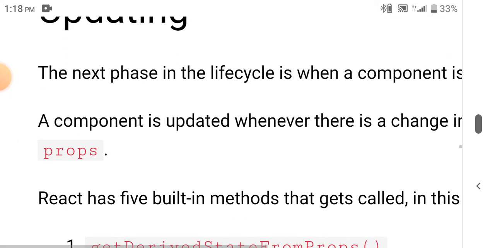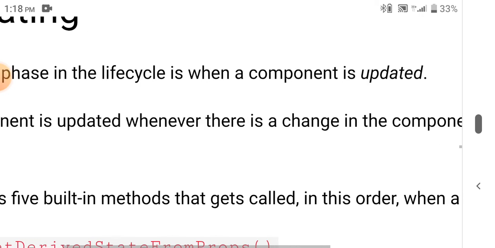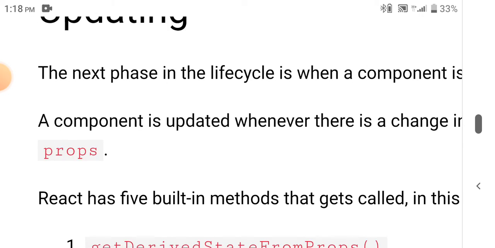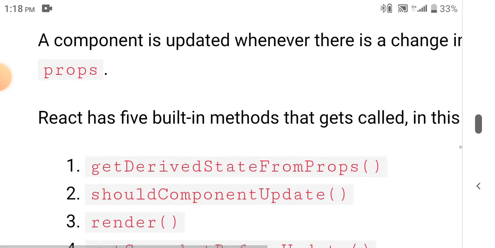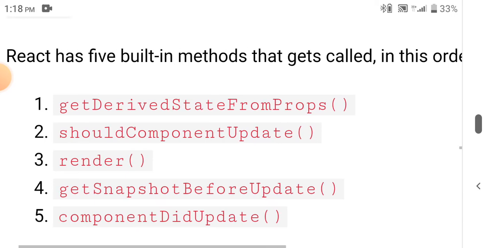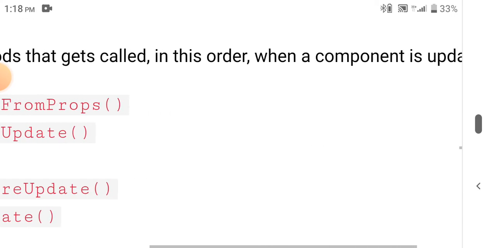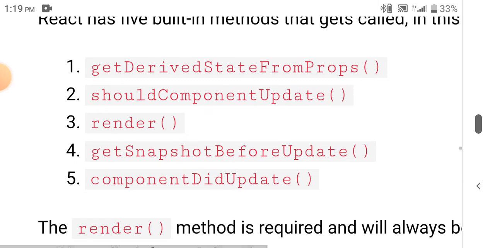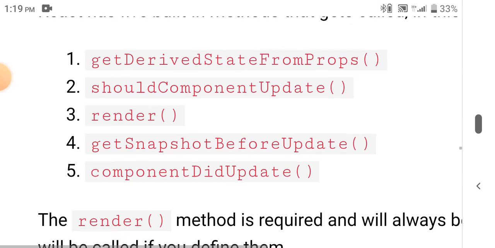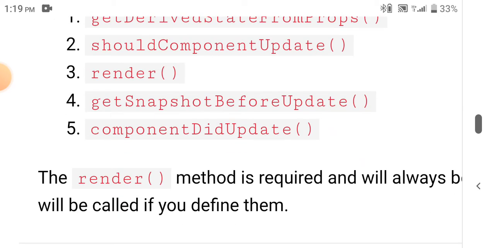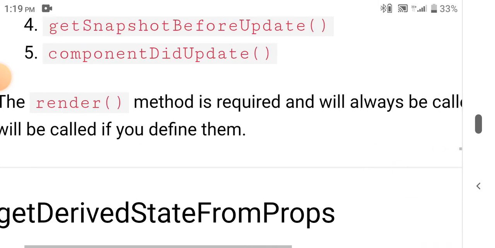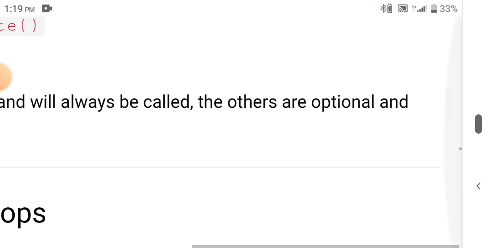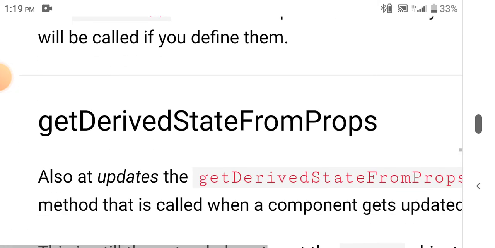Updating. The next phase in the lifecycle is when a component is updated. A component is updated whenever there is a change in the component's state or props. React has 5 built-in methods that get called in this order when a component is updated: getDerivedStateFromProps, shouldComponentUpdate, render, getSnapshotBeforeUpdate, componentDidUpdate. The render method is required and will always be called. The others are optional and will be called if you define them.